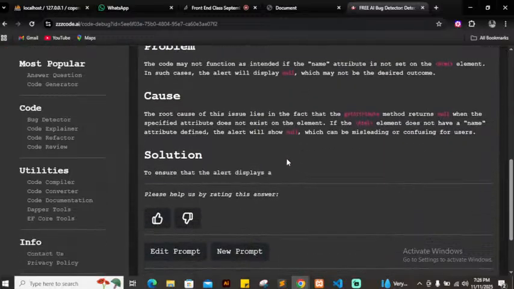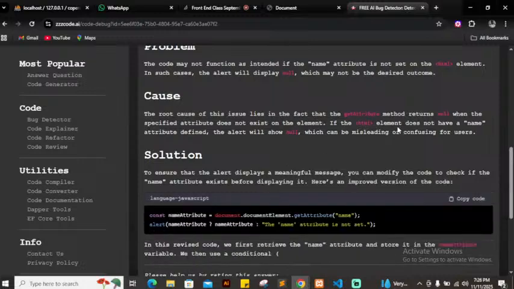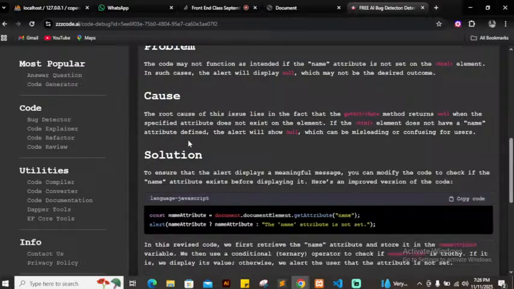So the root cause of this issue is that the get attribute method returns None when the specified attribute does not exist on the element.